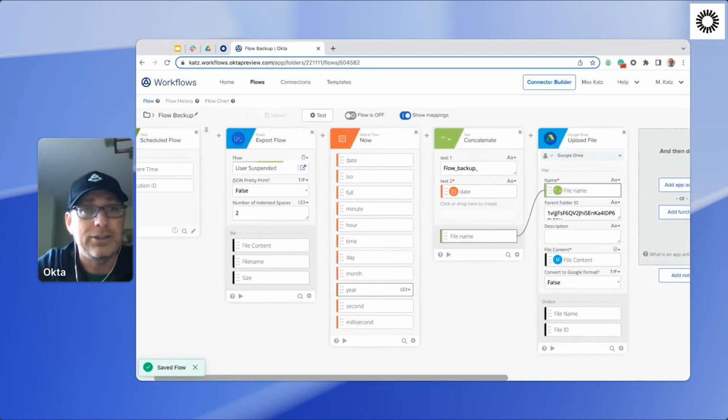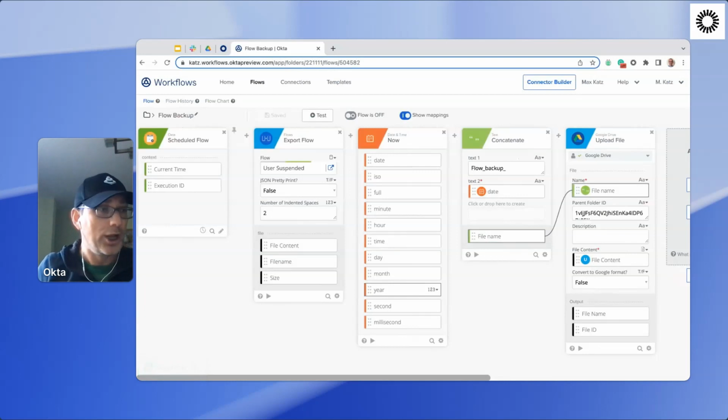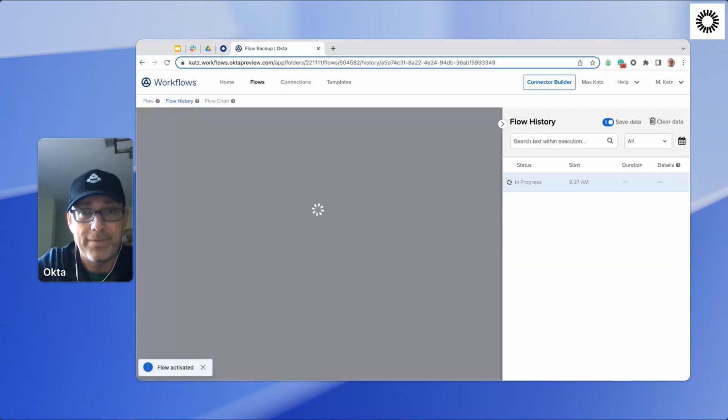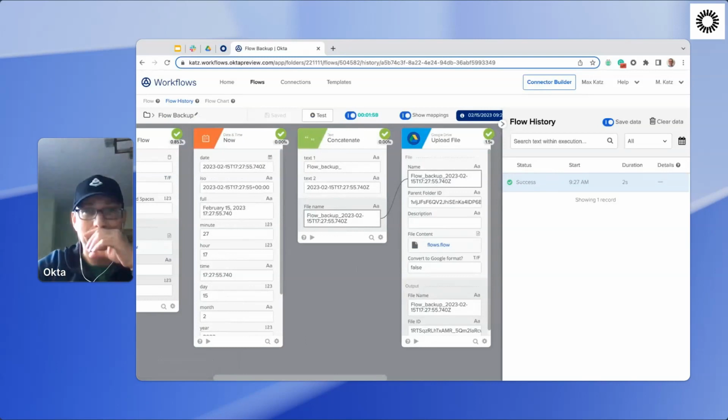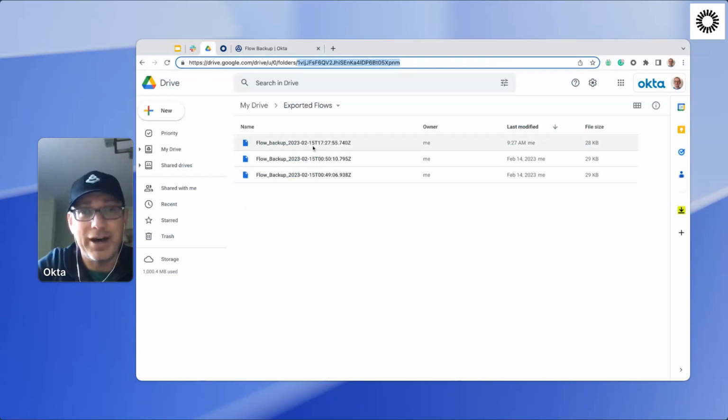Now, we can test this. Even before running this on schedule, we can test this and see how it works. We can click test. And we can see how it moves through the flow, which is really neat. Now, I just realized we didn't do the test on the first flow, right? We actually suspended a user. But you can click this test button to actually run the flow. And if I go to my folder, we can see that this file right here, flow backup, was created.